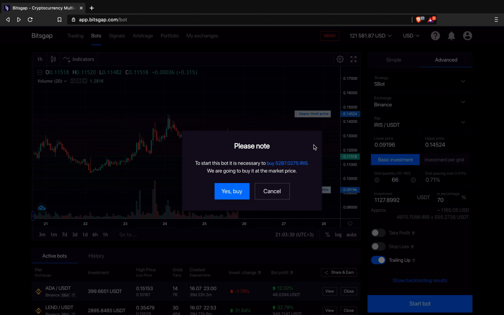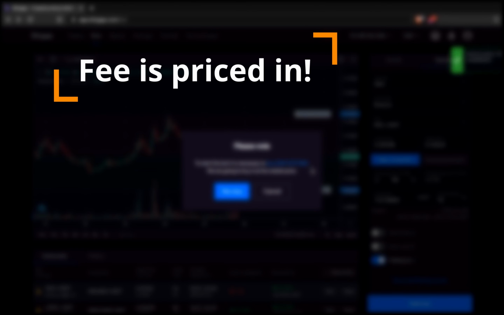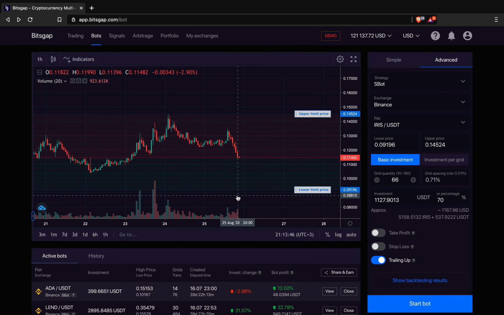The algorithm automatically buys a bit more than required, so you see that it is going to buy 5,287 IRIS, whereas in the configuration that we have, we are only required to have 4,970. And that is because of the exchange fees we have to pay for each order. So the amount of fees we must pay is already priced in this amount. Click on Yes, Buy to activate the strategy.